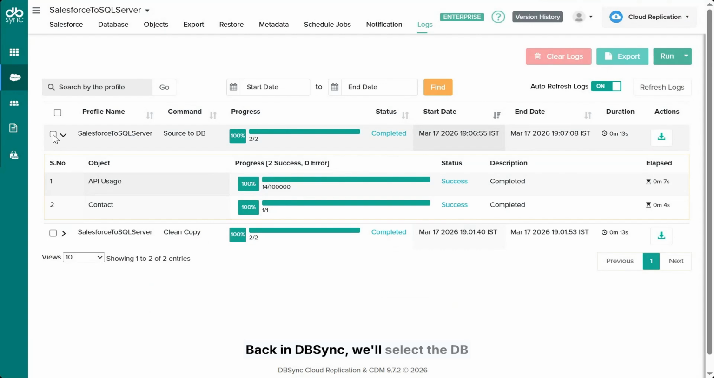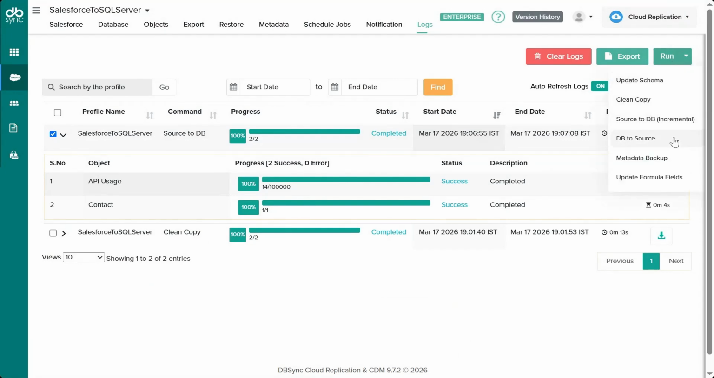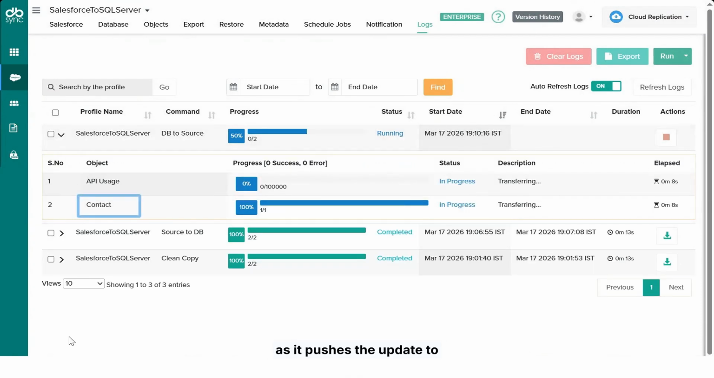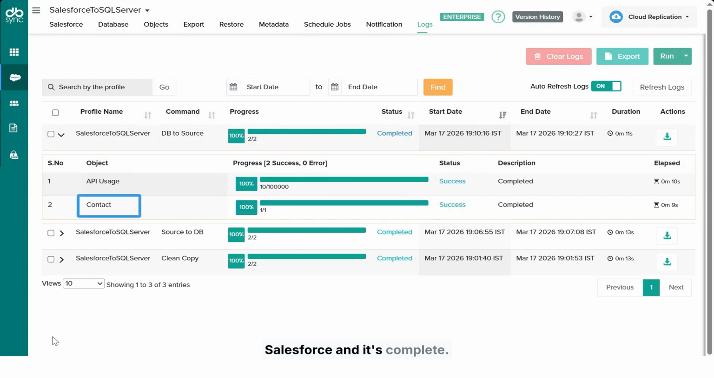Back in DBSync, we'll select DB to source from the Run menu. This pushes changes from SQL Server back into Salesforce. The job is running. You can see the contact object status showing transferring as it pushes the update to Salesforce. And it's complete. All 3 jobs are now visible in the logs: DB to source, source to DB, and clean copy. All finished successfully.